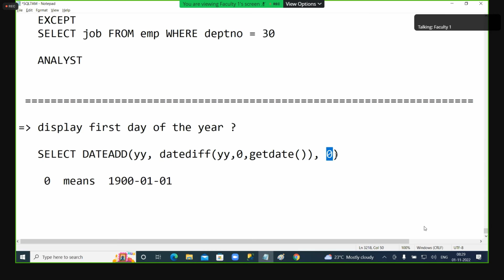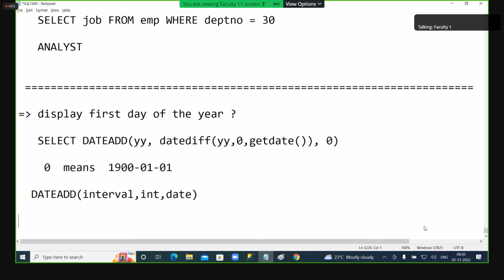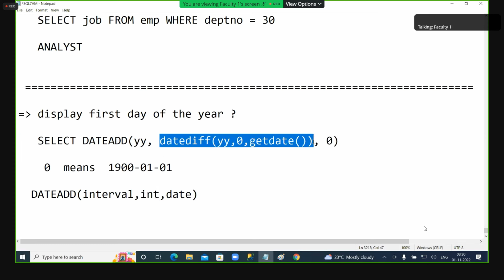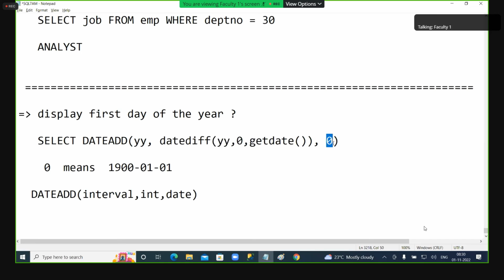Okay. Then date add function syntax. First syntax, date add function. What is the syntax? DATEADD, interval, integer, next one, date. What interval you are adding? Years. How many years you are adding? This many years. What this gives? 122. 122 years you are adding. To which date you are adding? You are adding to 0 date. What is the 0 date means? 1900.